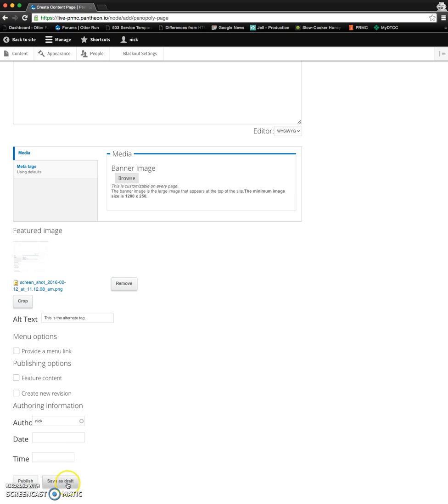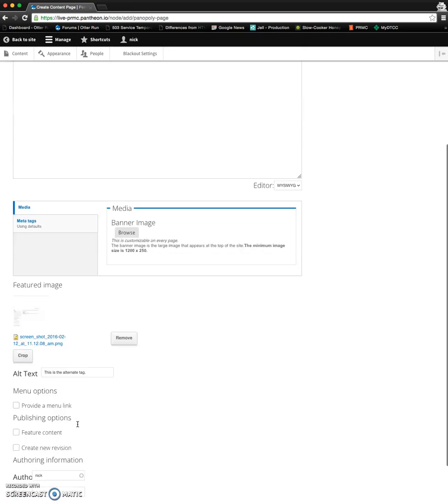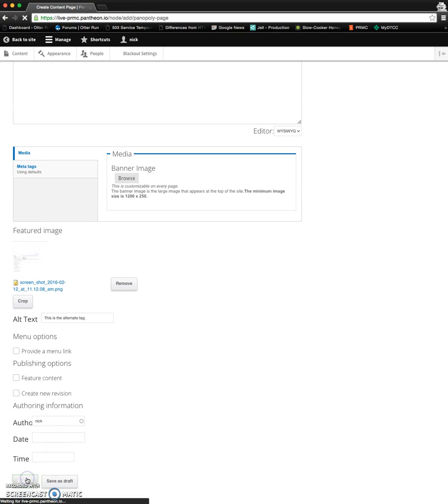Or as I had mentioned, we can save it as a draft, which would mean it's not published, but the page is saved. So you would be able to go to the content management section of the site and continue to edit this page, but nobody publicly would be able to access this page yet. So I'll go ahead and save this page and we'll see what happens.